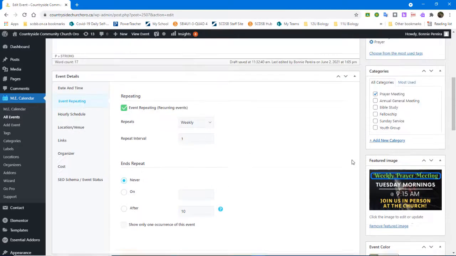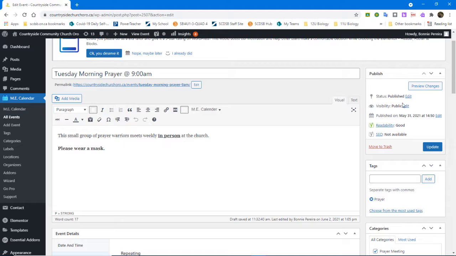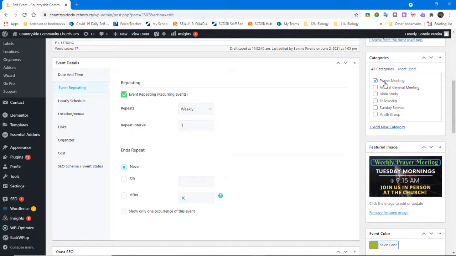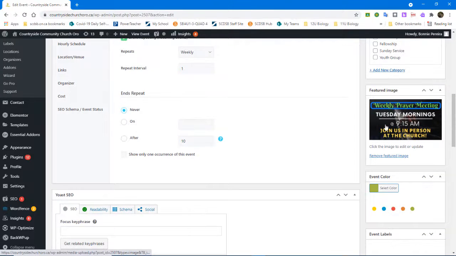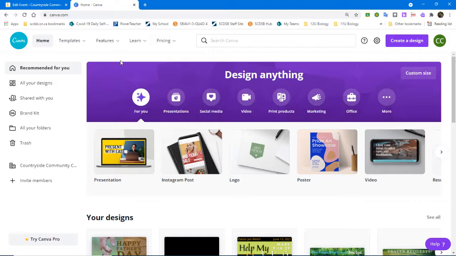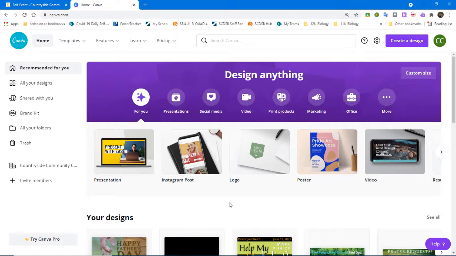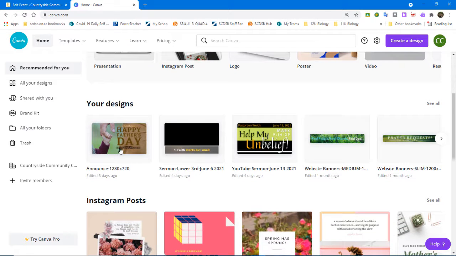Then I just make sure that everything's good over here. So I've got tags. It's already prayer because it was set up before. So I would have just typed that in and then hit enter. I've got the prayer meeting category set up here, so that's good to go. I do have to change this featured image. So of course, to change the graphic, we're going to go to Canva, to our technology account, and we can go to the announcements one for this particular one.